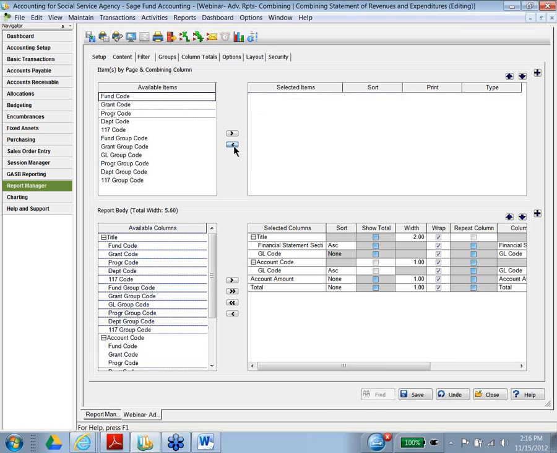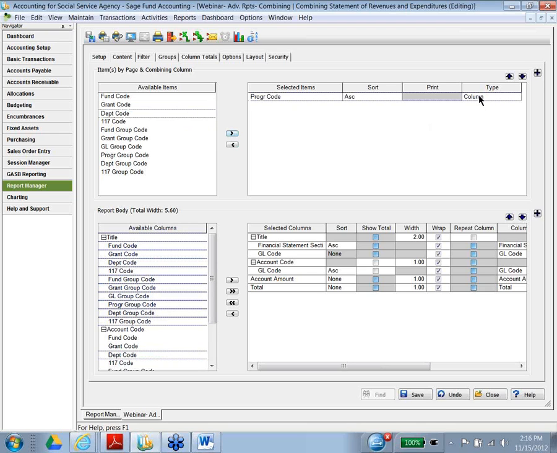Okay, so let's start from scratch. You have to have a combining column in this report in order for it to work. So the best way to explain it is to just do it. I'm going to pick program code, and I'm going to say that it is a column, it's not a page break, okay? So there's the difference. With the other reports, when you call up program code, it's going to be only a page break. Here you have the choice of a column or a page break.